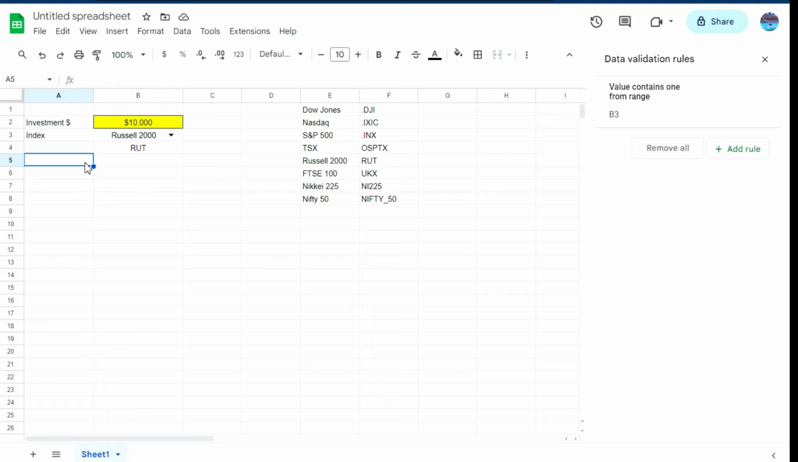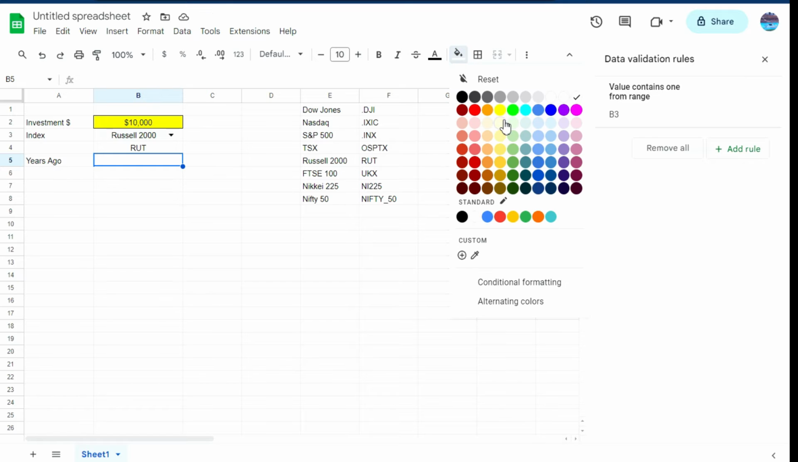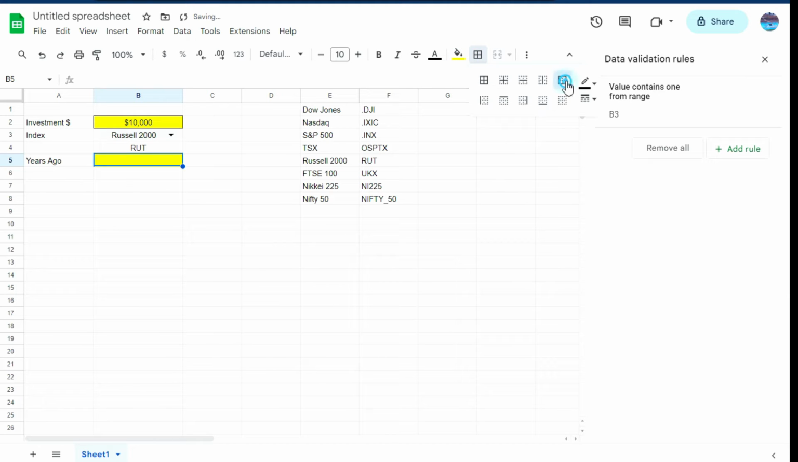So we've got the symbol. The next thing I'm going to do for an input is enter how many years ago I'm interested in looking back, right? So again, let's create a yellow background here for my input. And by default, I'm just going to say, okay, let's say I want to look back 10 years ago. How much would this $10,000 investment 10 years ago be worth today? That's what I'm aiming to calculate here.